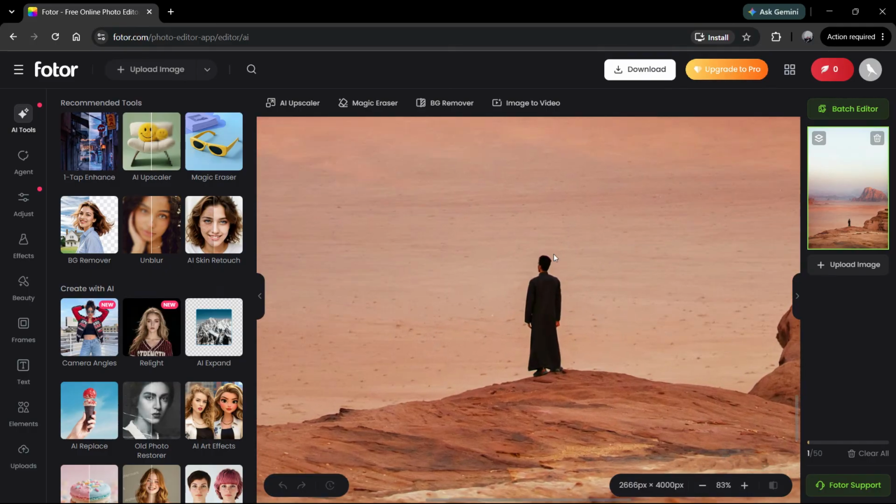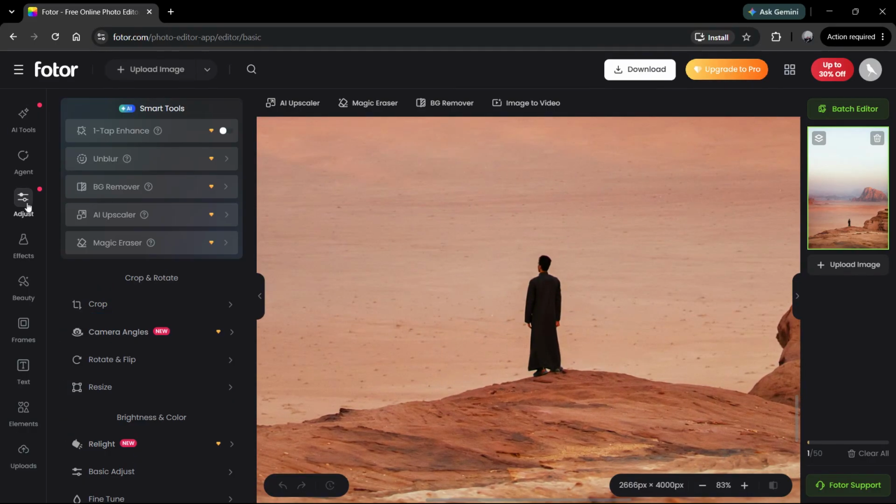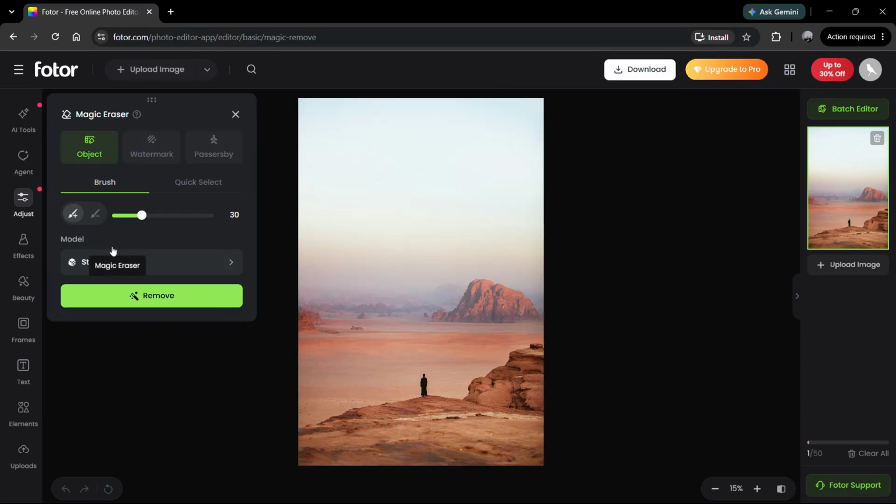Now, look at the left sidebar menu and click on the Adjust tab. Inside this section, you'll find Fotor's AI editing tools. Depending on your version of Fotor, you may see Magic Eraser listed under AI Tools or simply under Tools. Click on Magic Eraser, or if that option is labeled Object Remover, select that instead. Both tools are designed to remove unwanted elements from your image.